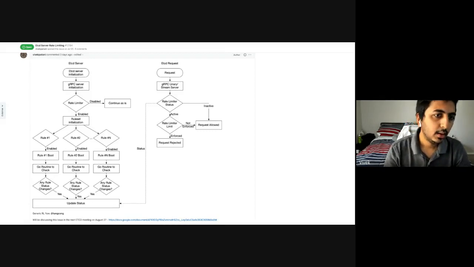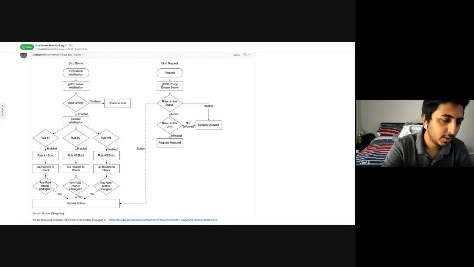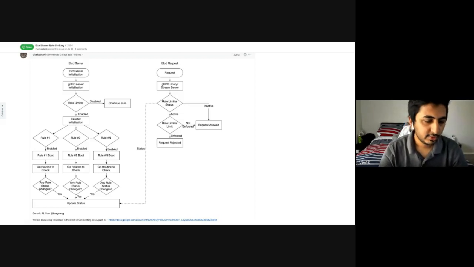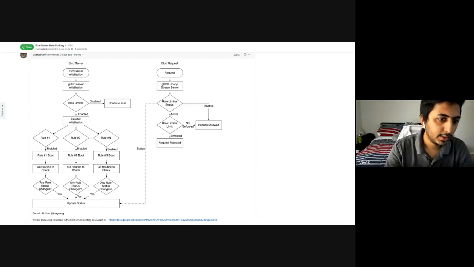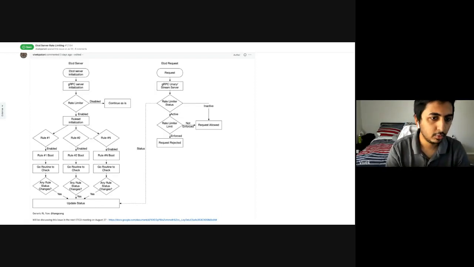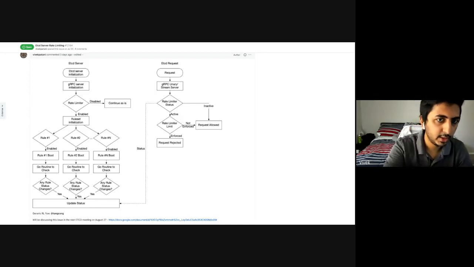And then, once you initialize your rule set, it spins off a Go routine, and the Go routine keeps updating an update status. You can think of this update status as a simple Boolean value of some sort, which keeps an update on whether the rules are triggered or not triggered. If the rules are triggered, then we need to start rate limiting.